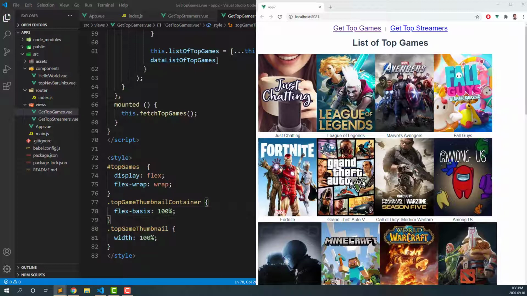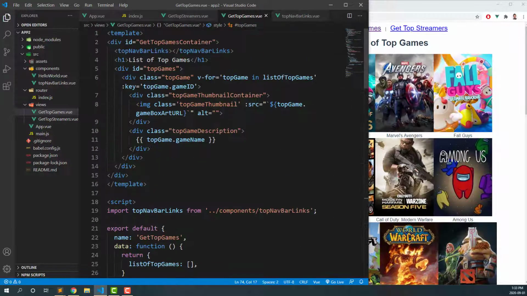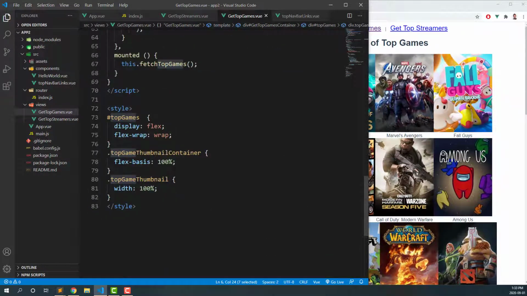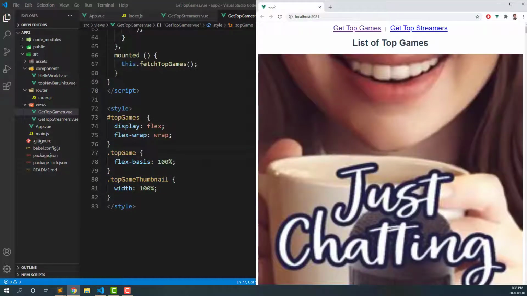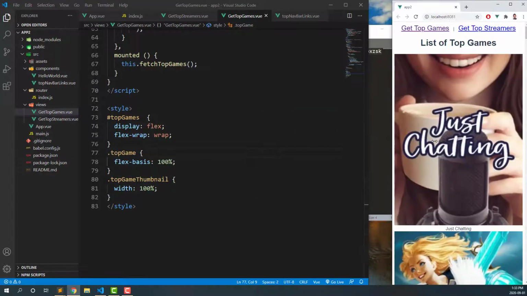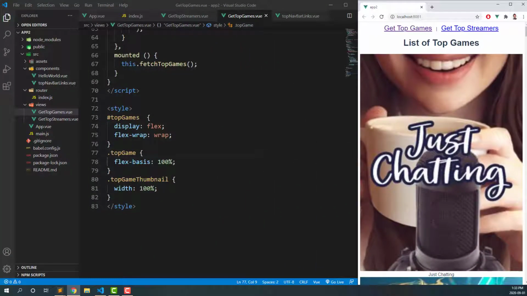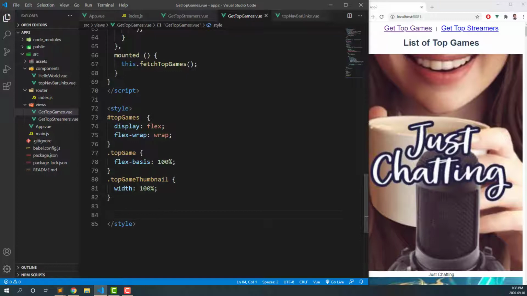The flex basis has to go to the top games, this one. That's going to have a flex basis of 100%. Do that, now it should work. So no matter how small or big it gets, the flex basis is always 100%. And now is where the media queries come in.